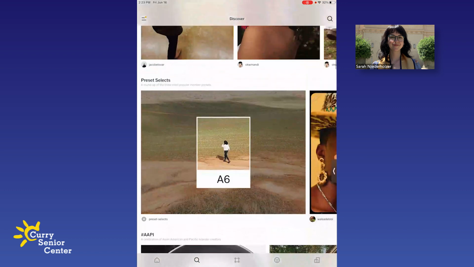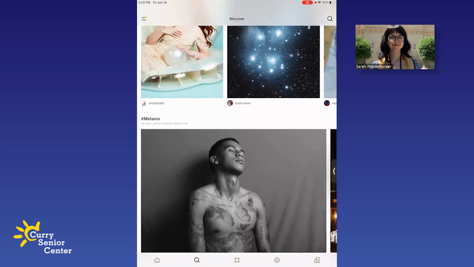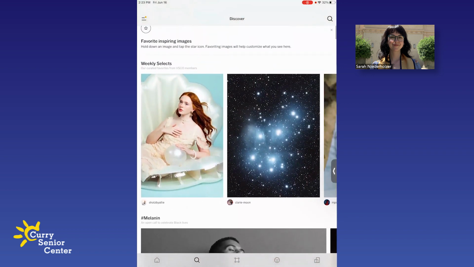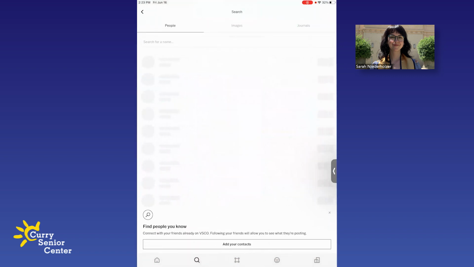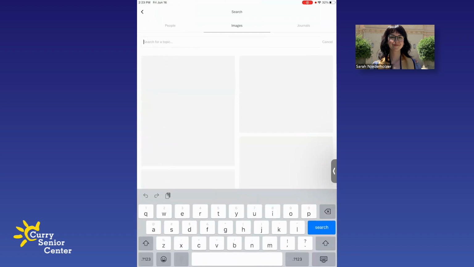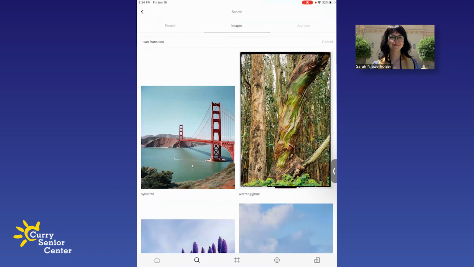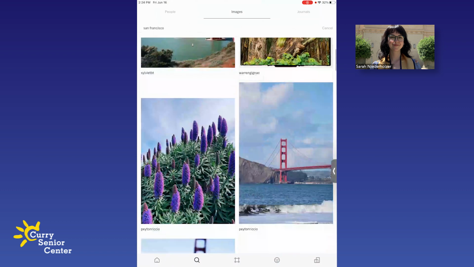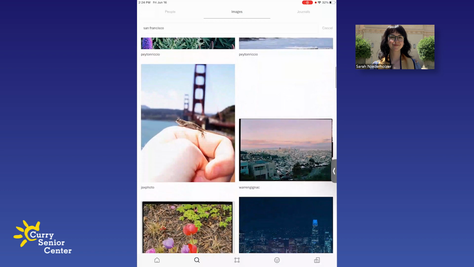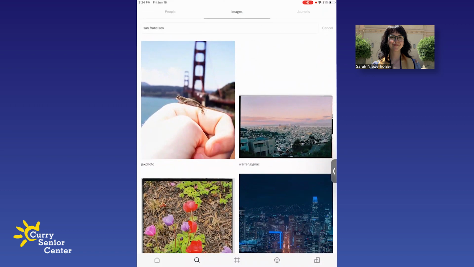You can even search for specific things. If you go up to the top, you can see the little magnifying glass in the top right-hand side corner. You go ahead and tap on that, and you tap on the Images tab in the center and then search for a topic. You can type in something like San Francisco and then press the blue search button and it'll give you all kinds of photos of San Francisco that people have posted. So it's a good way to see the city in a new light, or any kind of topic you might be interested in.